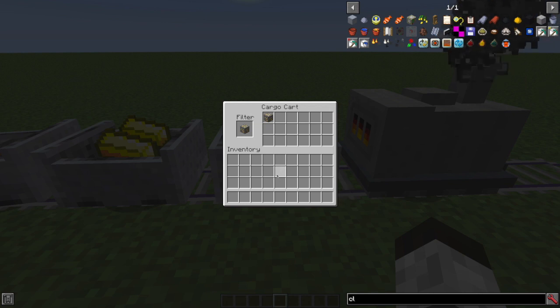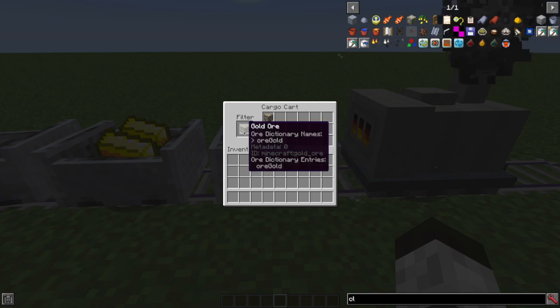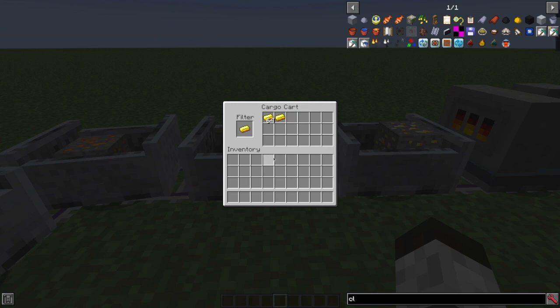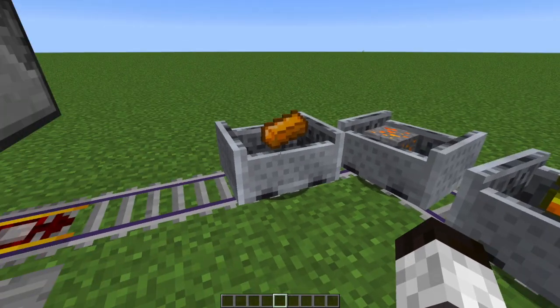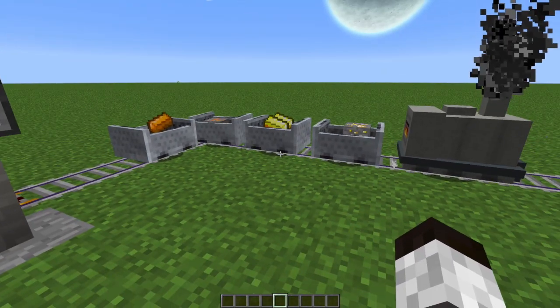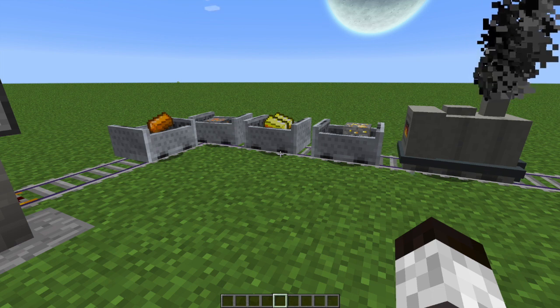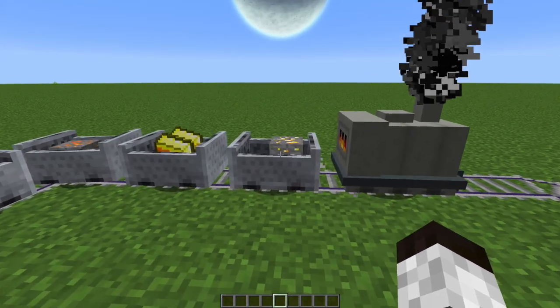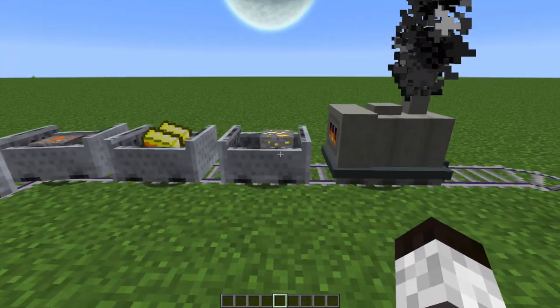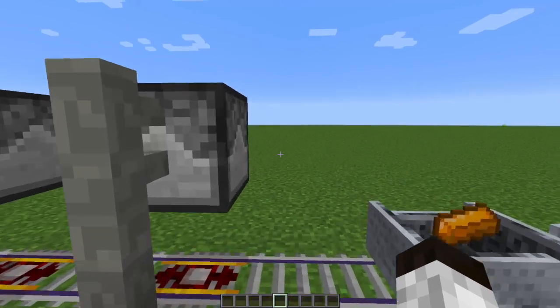Here we've got a cargo cart, which has a filter in it. And the filter says, only allow this item to be placed in this cart. And you must have a filter. If you have no filter, it accepts no items. So the one item that this cargo cart can haul is gold ore. And then this one, gold ingots, and this one, copper ore, and this one, copper ingots. So for every type of item you would like your train to move, you do need another cart, but you don't need another locomotive.